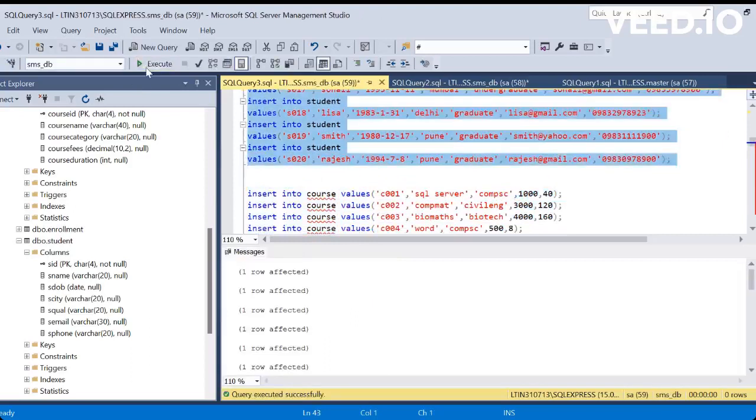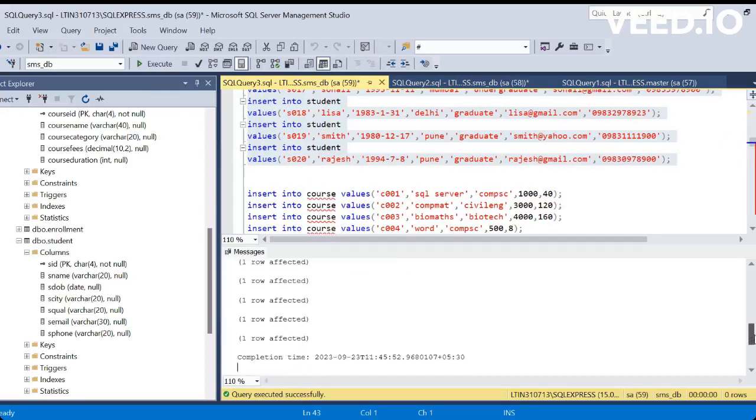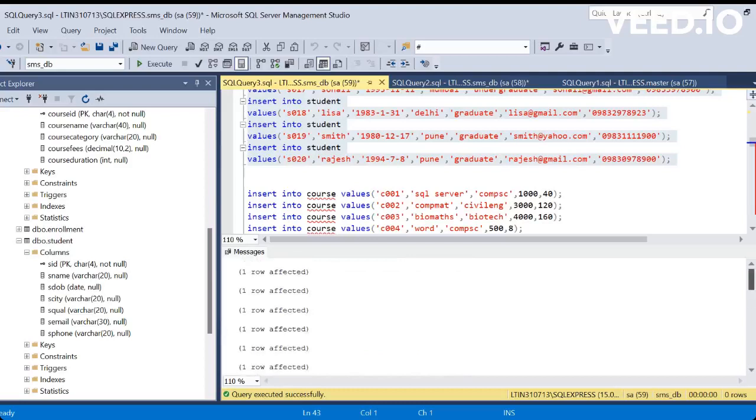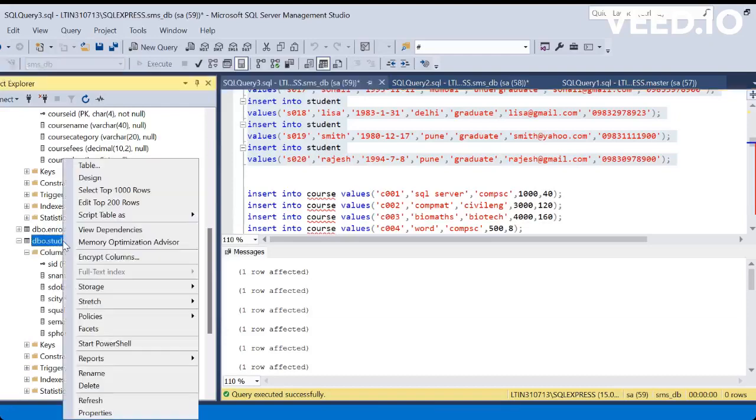Yeah. Now you can see the rows are affected, because it would get confused about which database to use if you have another query open, right? Now you can see how many records are affected. So many records have been affected. And now we can check the student table, so you can see the data there.